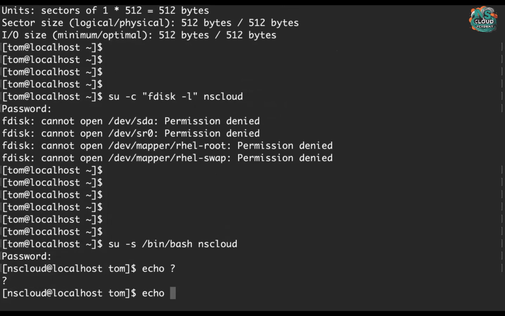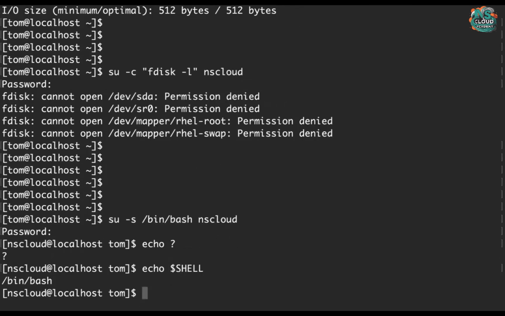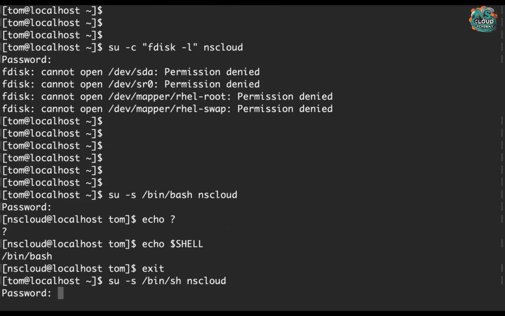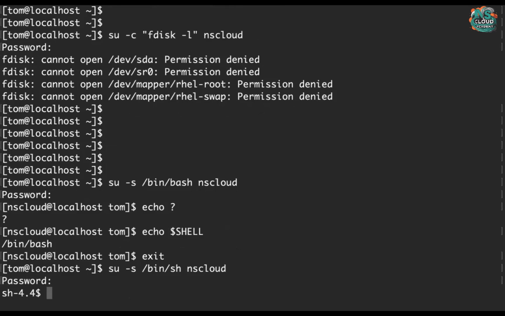echo dollar shell. What shell do you have? You have bin bash. So let's suppose you wanted to define bin as such. This is the shell for it, and you wanted to give this shell to nscloud, and you logged in. See what shell you get. You get bin as such.